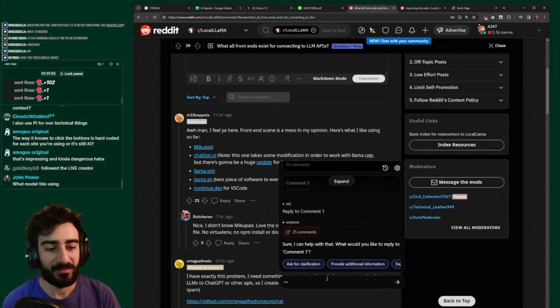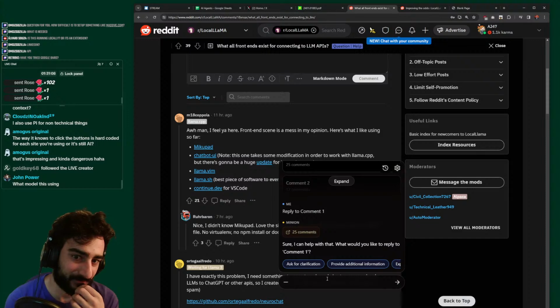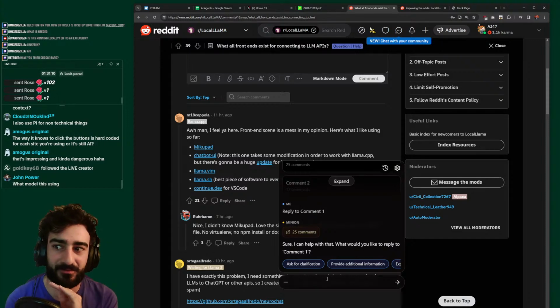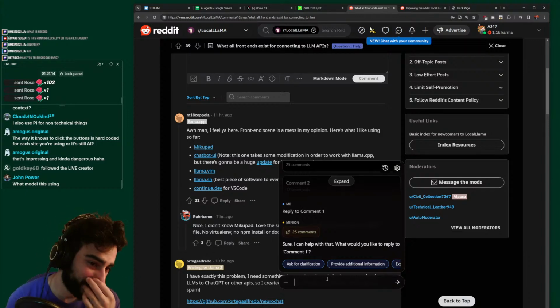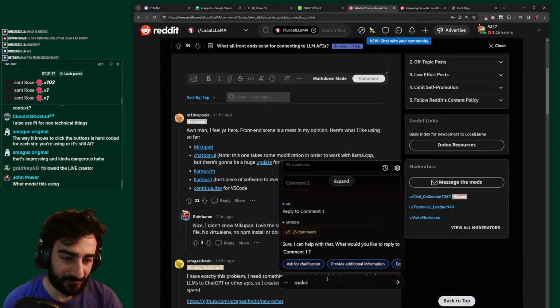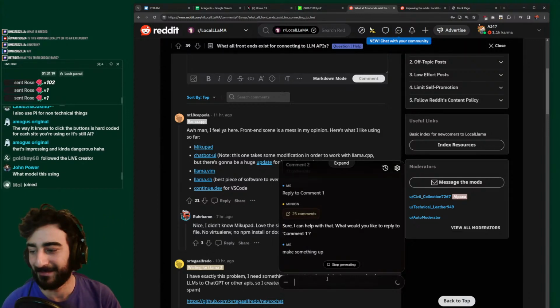Oh, the thing about this Minion model is it keeps asking me for opinions, which is good and bad. I'm just going to say, make something up.